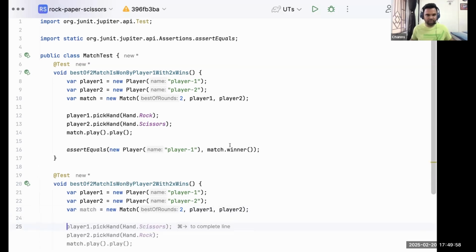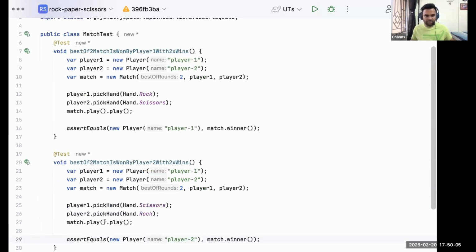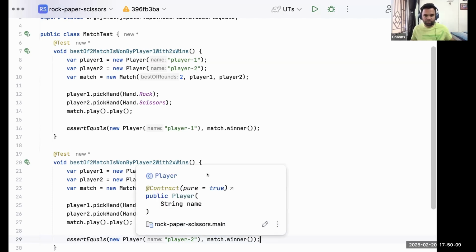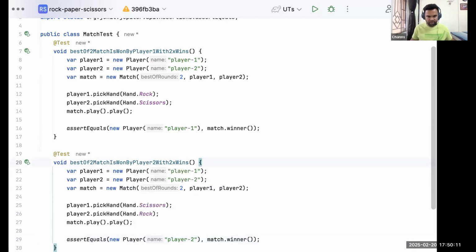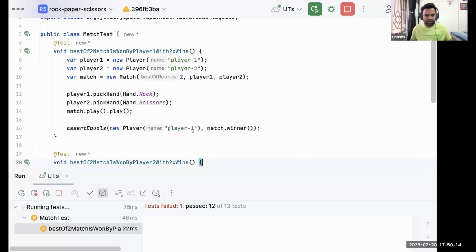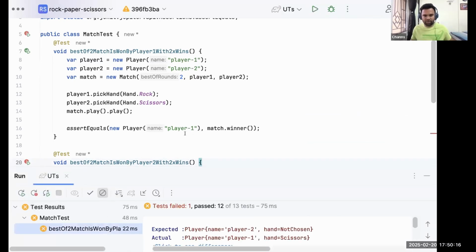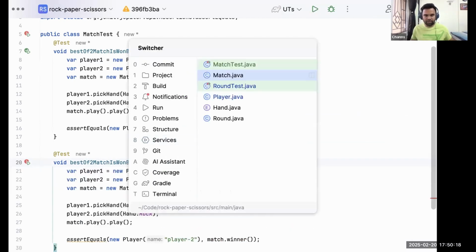Let's see if it picks the appropriate hands. It's saying player one will pick scissors and lose to rock of player two. That's great. It's ensuring that they played two rounds. And then also it's able to assert that player two should be the winner. Great. Yeah, now let's run both of these tests and we will see that the second test will fail because we have hard-coded the result to return player one.